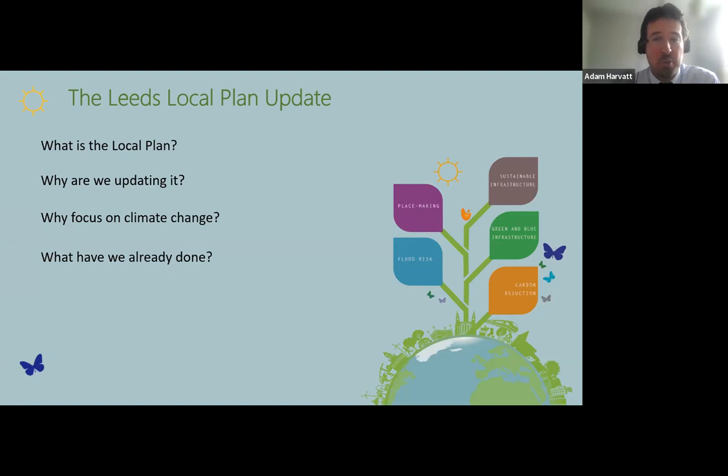Due to the number of those policies that did require updating, it was considered that the local plan update should be undertaken in at least 2 parts, with the first part, which is this part, focusing on the role of planning in helping the council deliver its climate emergency ambitions. So why focus on the climate emergency?